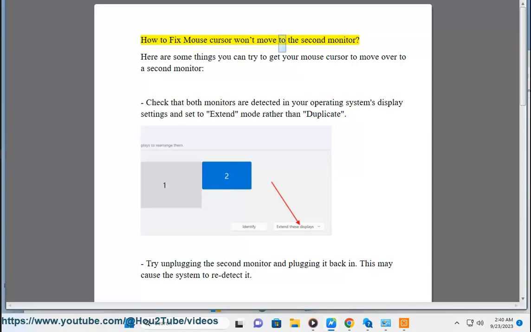How to fix mouse cursor won't move to the second monitor. Here are some things you can try to get your mouse cursor to move over to a second monitor. Check that both monitors are detected in your operating system's display settings and set to extend mode rather than duplicate.